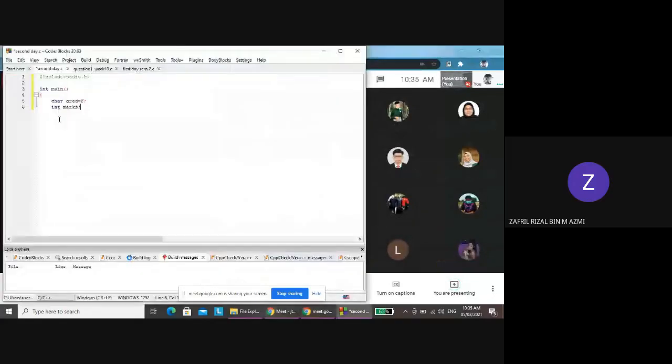Okay, this one is incomplete, Aziz, because you are missing the input. Char grade equal to F, that one is correct. And then the scanf, you are missing the scanf. Okay, tak apa. Thank you. Ni tak cukup ni. Okay, thank you.